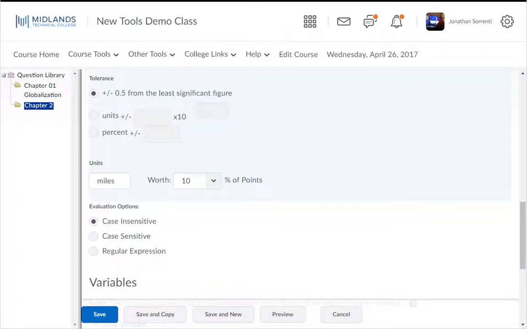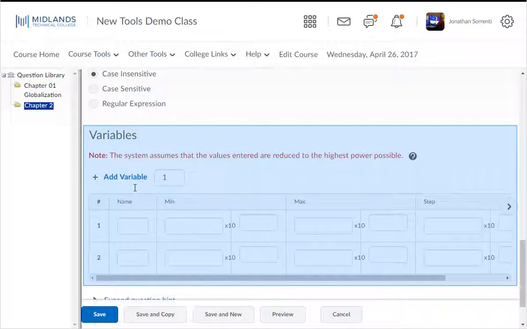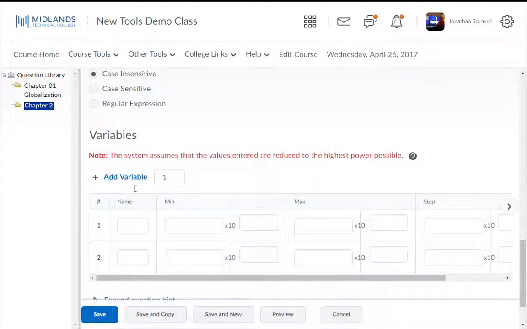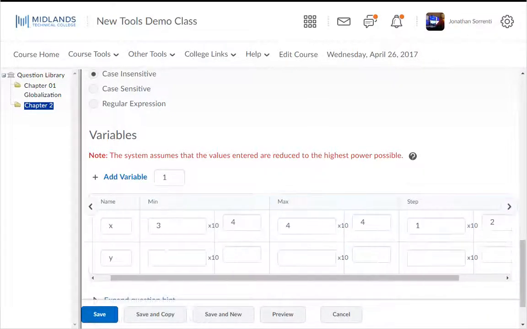Now we get to the variables. We use the variables in the question inside braces, but here we do not enter the braces. Put a variable in each name box. Next, set the range for the variable X.